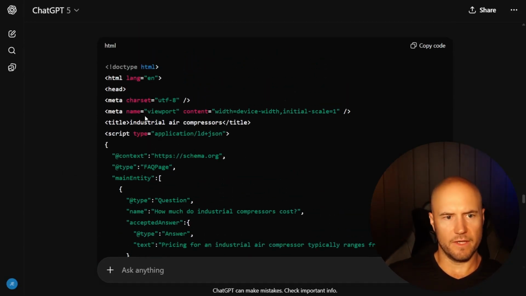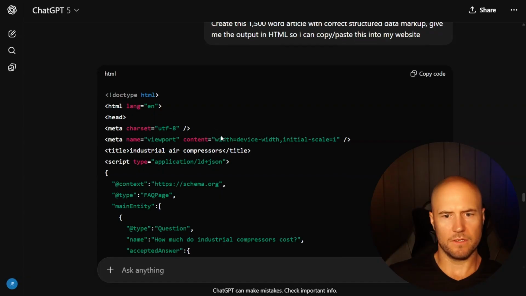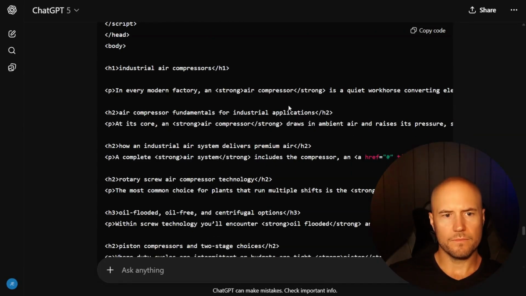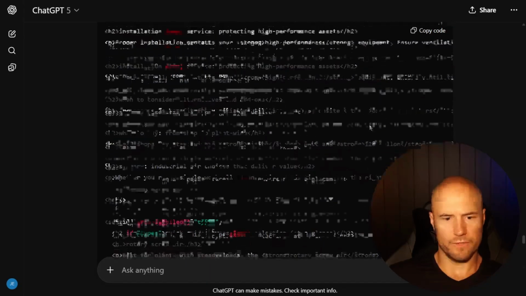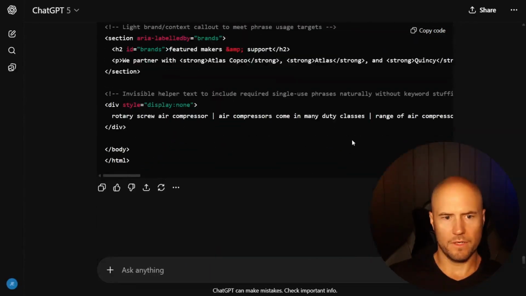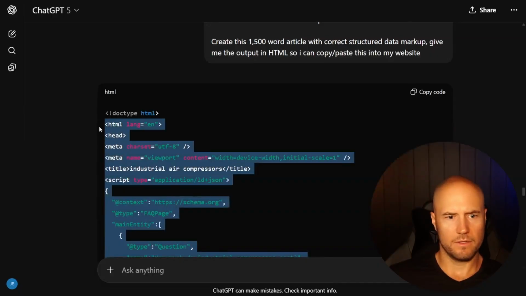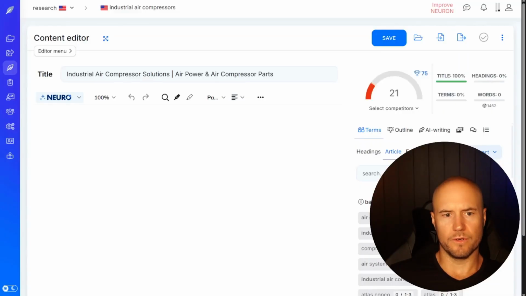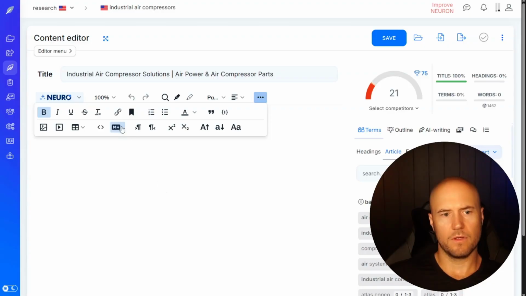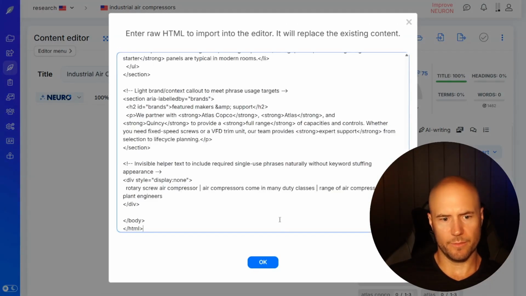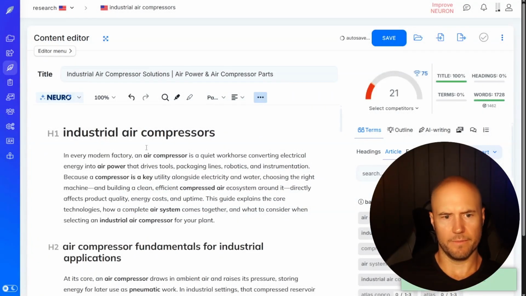So in this case, then what I'll do is, it didn't give us correct title case for some of these, but okay. Let's copy this whole output here and go into NeuronWriter and see if this works. Go to this little icon here, which is code, and we paste the HTML code in here, and let's see if this works. Okay, it did.